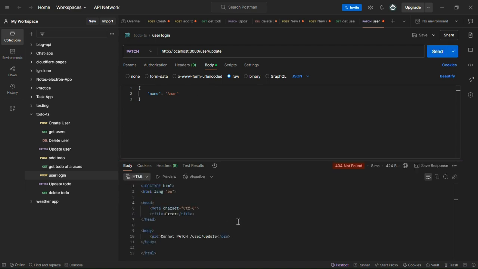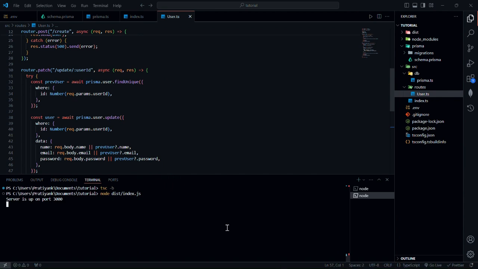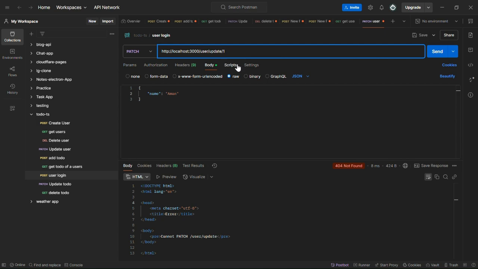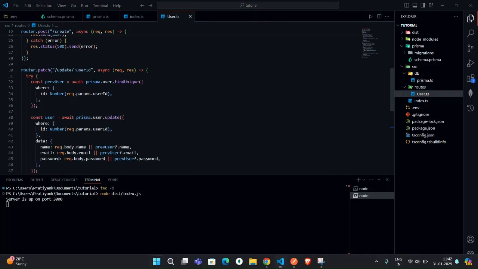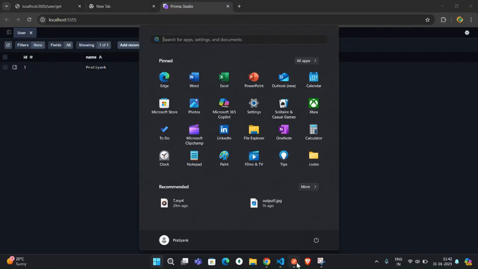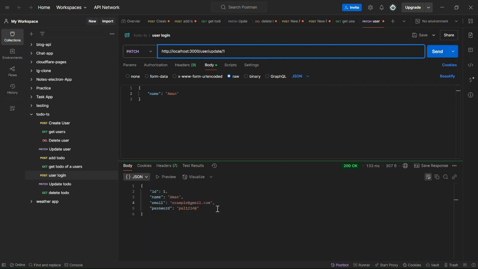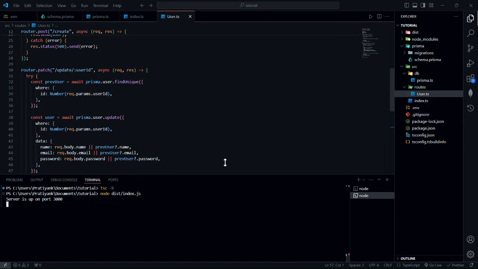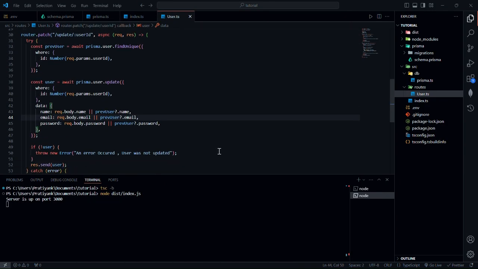What happened? What's the problem now? Oh, I forgot to provide the user ID, I think. So I think the user ID is 1. Yeah, user ID is 1. So now as you can see, status code is 200, means it was successful. Name is Aman, and now we can go to the database, and you can see here the name is Aman. So we have completed our update route also.